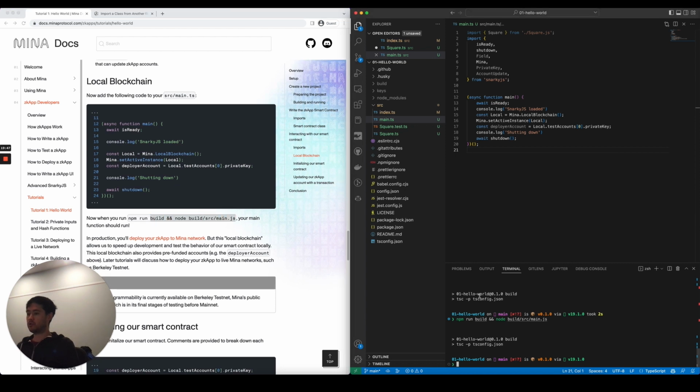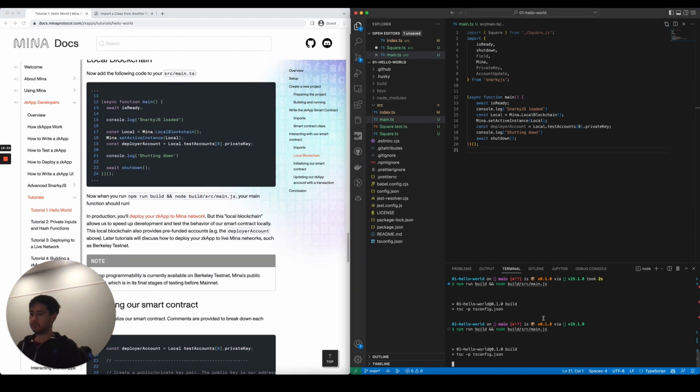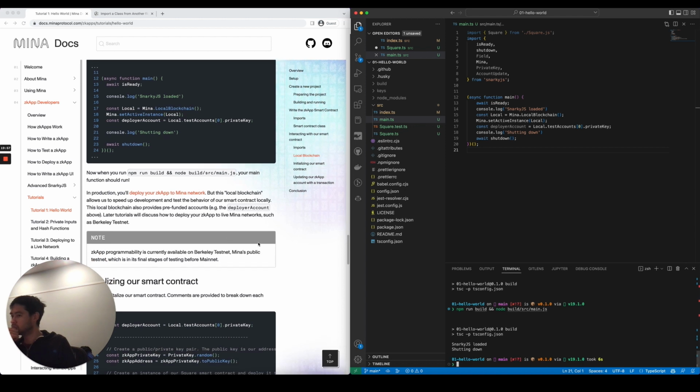Okay. Should I run that command again? Boom. I haven't read the code, but let's see. SnarkyJS loaded, shutting down. So you have to wait for isReady, I guess, to initialize the library, and then you have to shut it down. Interesting. I'm wondering what happens if you don't, but that's outside the scope of this tutorial.